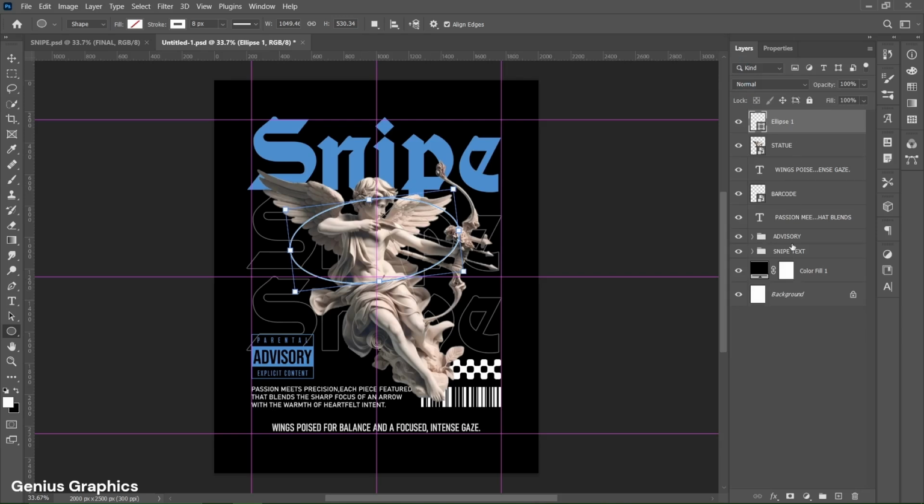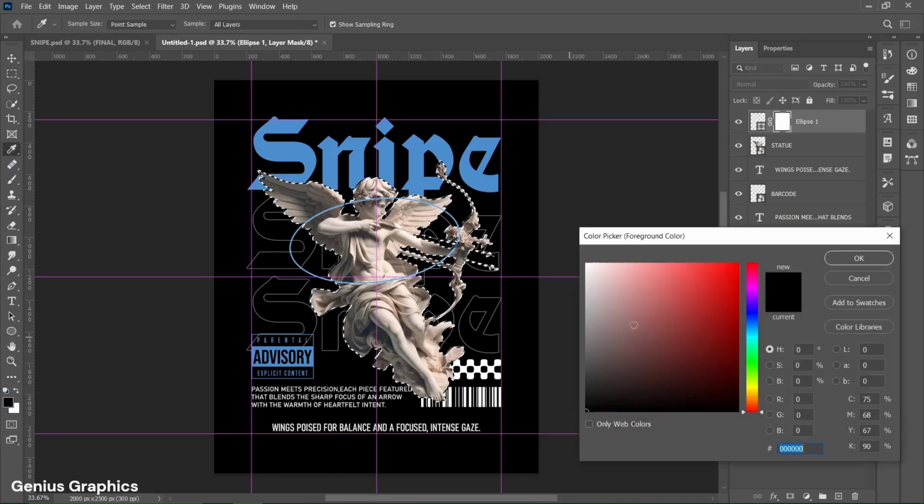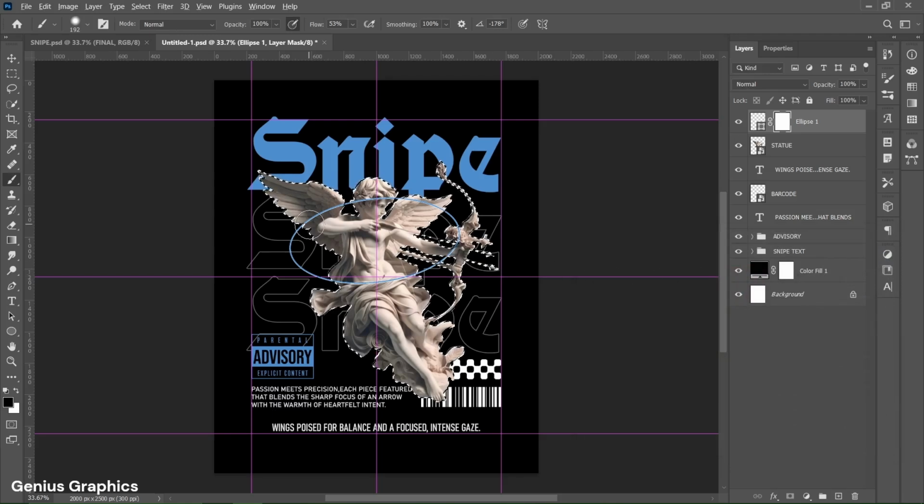Add layer mask to ellipse layer. Hold Alt key and left click on statue layer to make selection. Then select ellipse layer mask. Select brush tool. Make sure foreground color is black. Set the brush size and brush on unwanted ellipse stroke which needs to be on back of the statue wings. Press Ctrl+D to deselect statue selection.